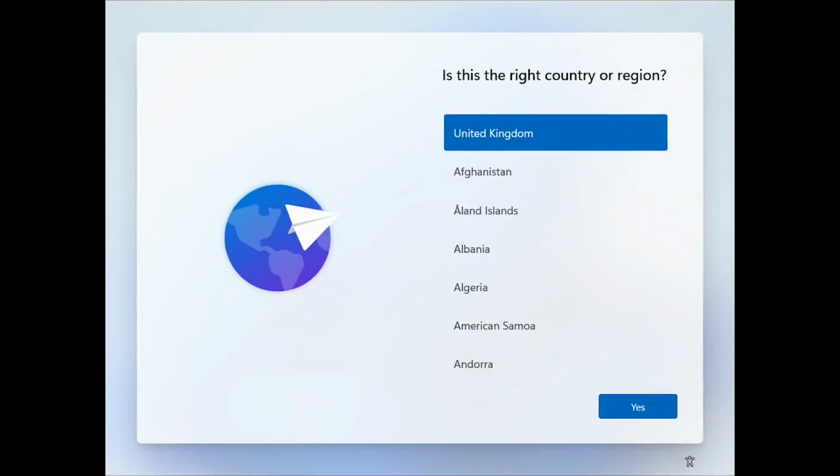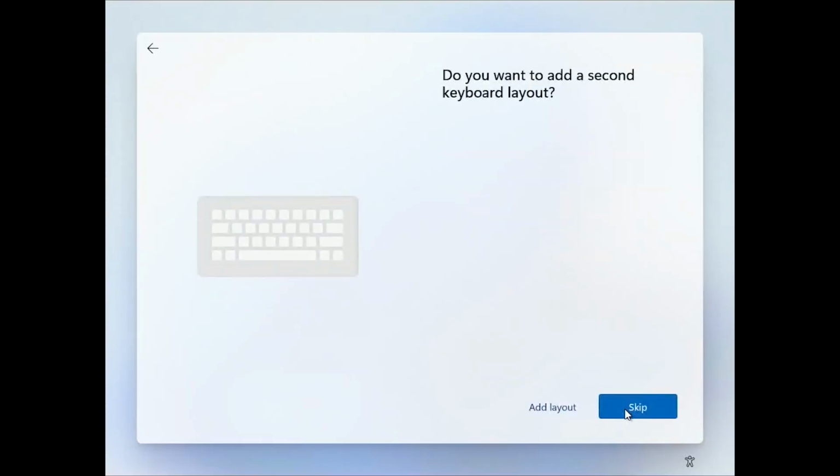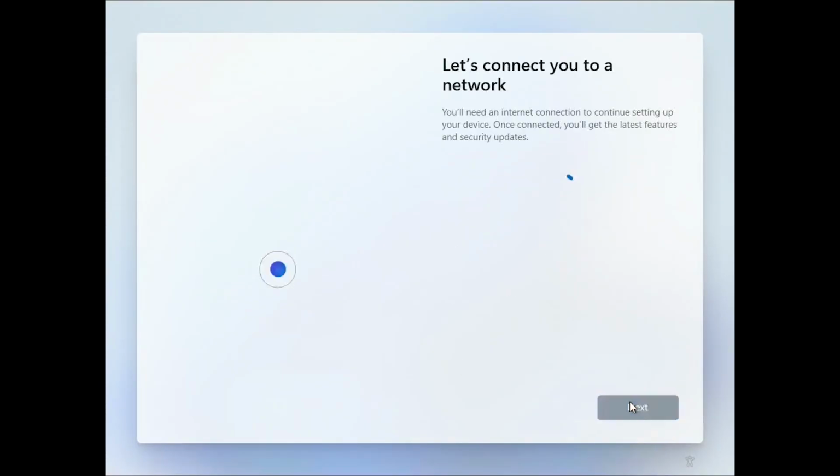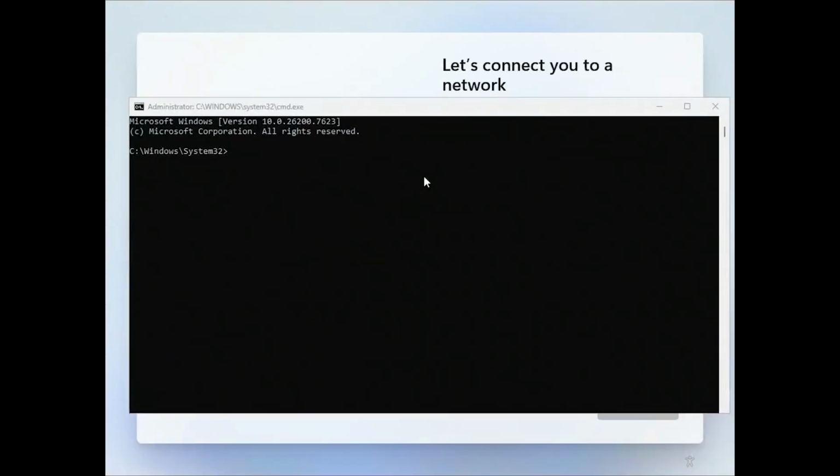So now we're here at the setup. Let's go with the UK. So I'll go next. UK keyboard. Skip. Okay, so here, because I unplugged the network, I've got no internet. It says I must have a network. Look, install driver. Oh, so I can't go through. But don't worry, we'll press the Shift and F10 buttons. Back then, you could do the BypassNRO, but that doesn't work anymore.